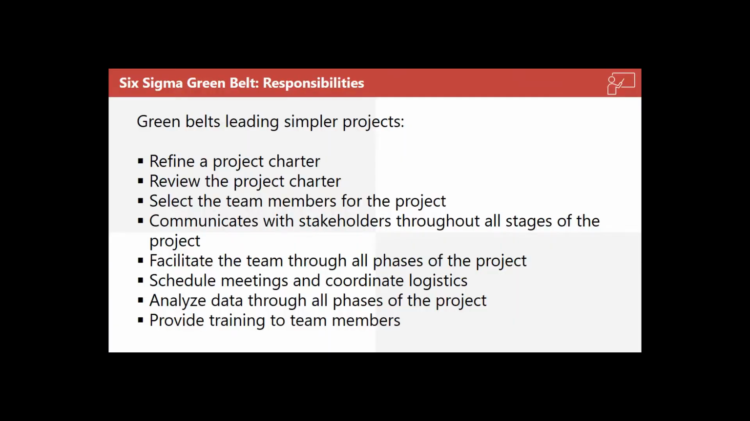So here are some of the responsibilities, not an exhaustive list. I'm going to be covering several additional roles, responsibilities and concepts throughout this course, but I just want to give you a flavor of what Green Belts do. So they work with simpler projects. If you're starting off as a basic project manager or a lean Six Sigma manager, that's great.